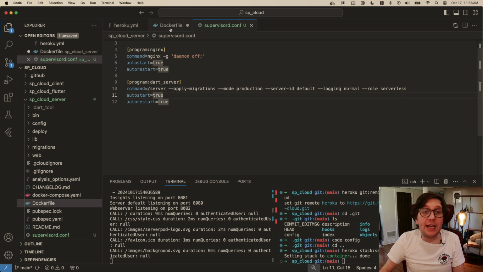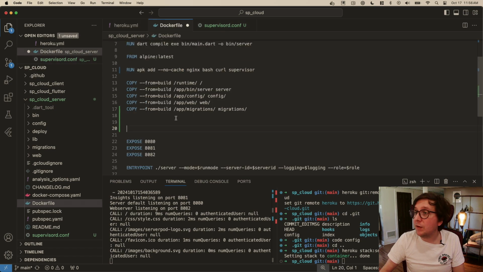Okay, so we have our supervisord. Now we need to say, hey, we want to copy that over. But these won't be part of our build stuff. It's not really Dart specific stuff.